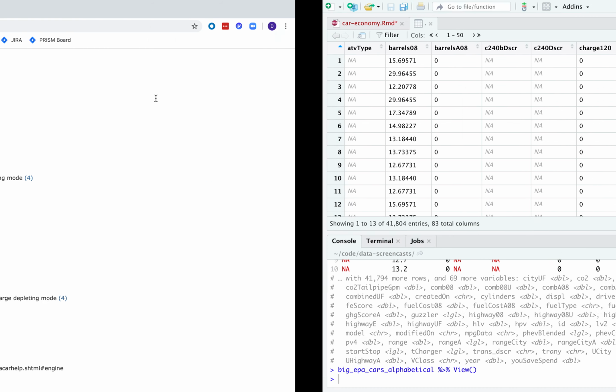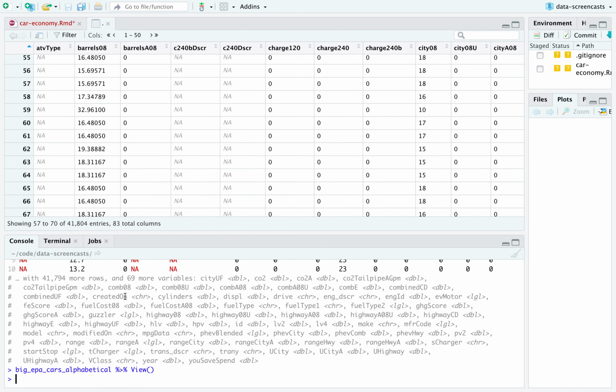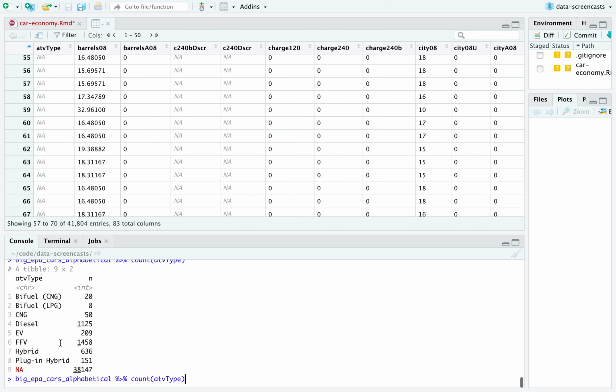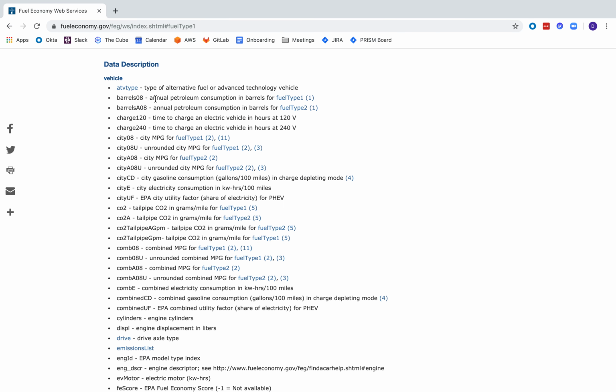Type of alternative fuel or advanced technology vehicle. Okay, I do a lot of counting when I work with data like this. So if I took this data and I said count ATV type, and mostly missing, sometimes FFE, diesel, hybrid, etc. Okay. Annual petroleum consumption in barrels for fuel type 1 and fuel type 2. I'm definitely not going to use all of these, unless I probably will. I'm probably going to fit a machine learning model.